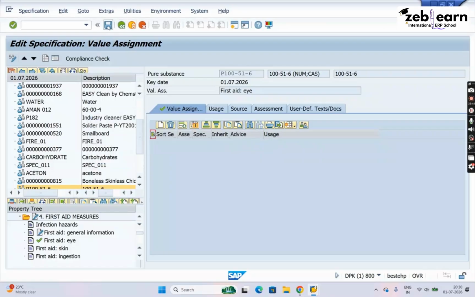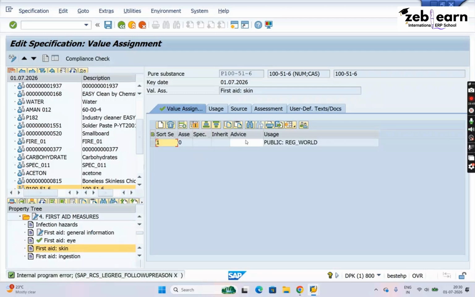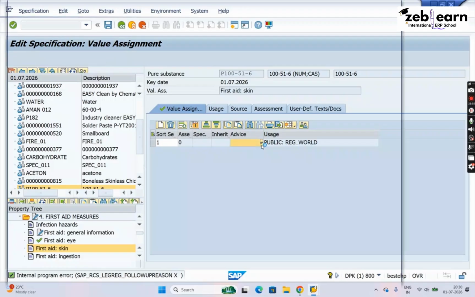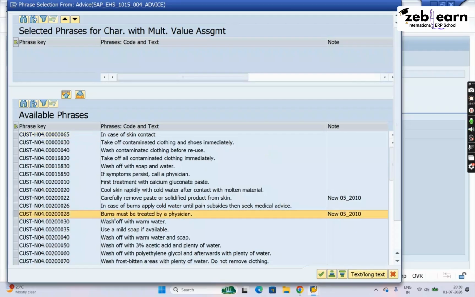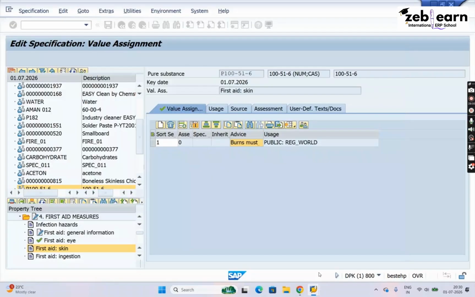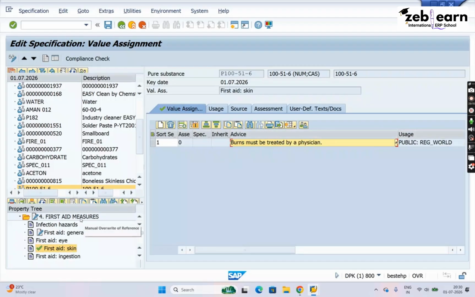Instead of that, let me try to go to first aid skin. It says internal program error. Okay, assign some data and save the data. So again, if I refresh, that same green tick mark will come for first aid skin because I have added some data. Even after doing the referencing, if you want to manually assign some data, that is also possible. You can do it.